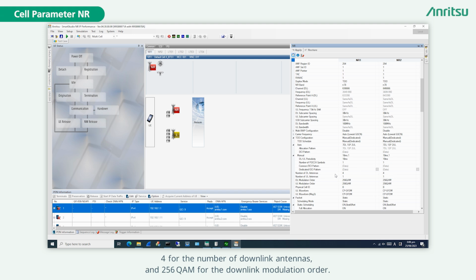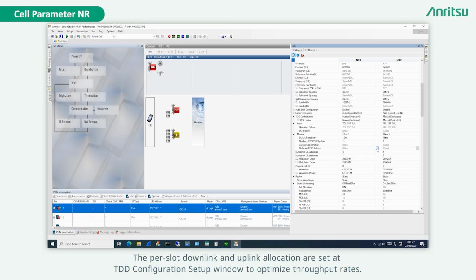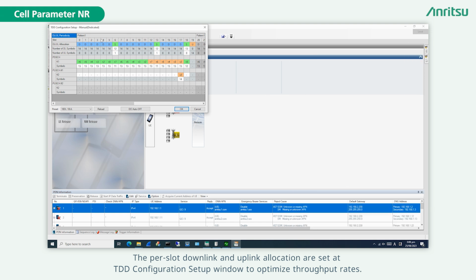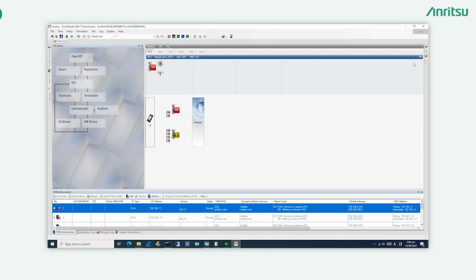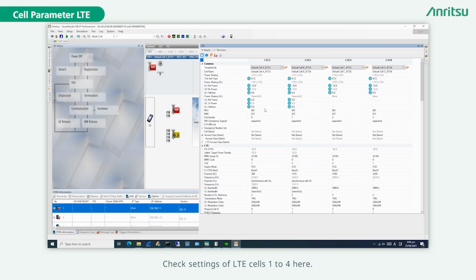4 for the number of downlink antennas, and 256QAM for the downlink modulation order. The per slot downlink and uplink allocation are set at the TDD configuration setup window to optimize throughput rates. Check settings of LTE cells 1 to 4 here.